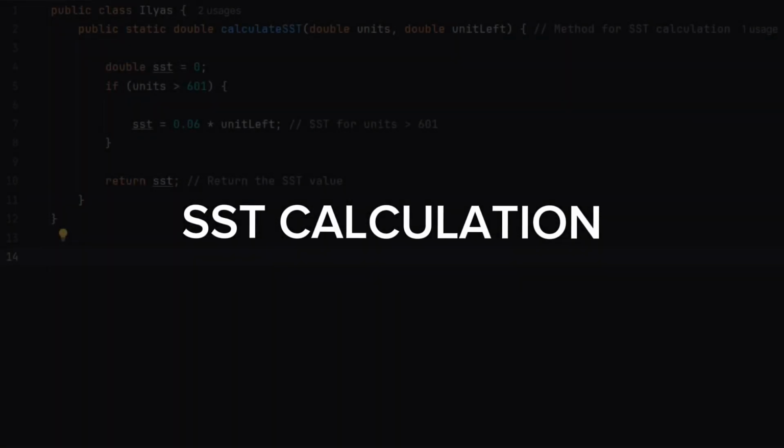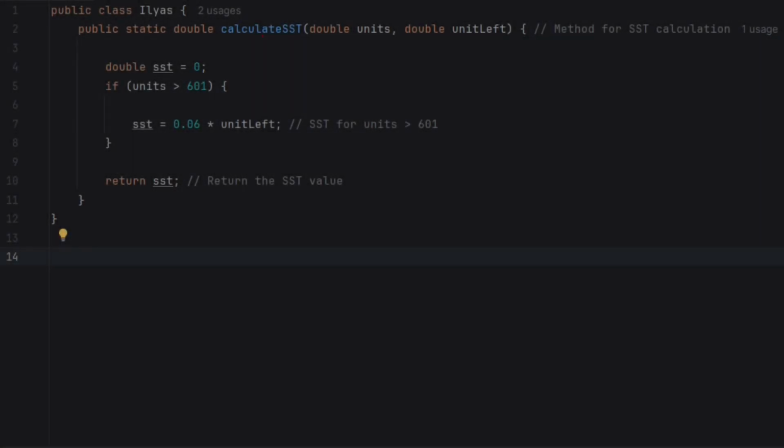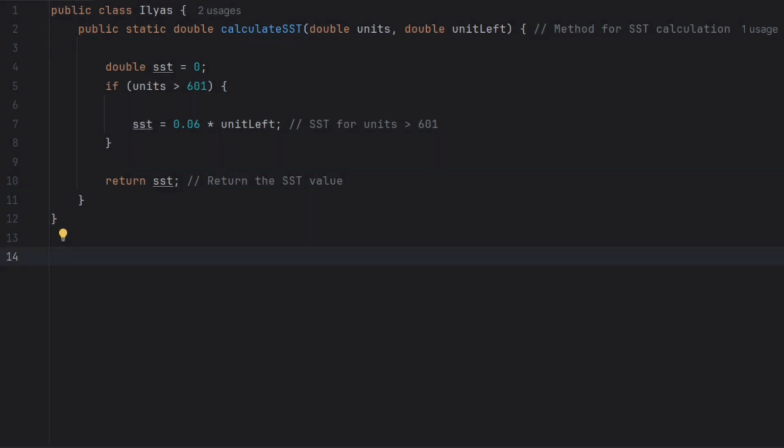Okay, for the method to calculate the SST, we first declare the method calculate SST as a class method with the data type double, while also declaring the parameters units and unit left. Then we declare SST as double and equal to 0. Then we put if units greater than 601, SST equals 0.06 multiplied by unit left. After that, we put return SST to return the SST value.